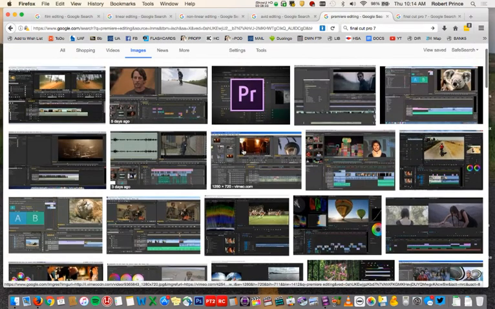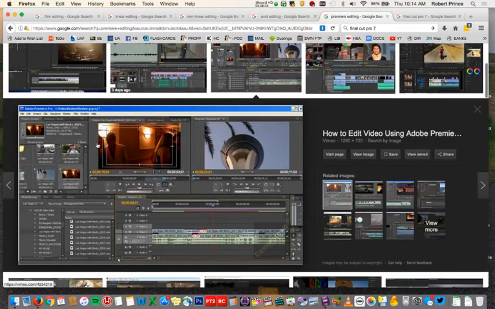And as you can see, again, the interface is pretty similar. This is where you keep your assets. This is where you look at clips, your raw clips. This is where you look at your timeline, and then you got some more clips down here. So as you can see, the layout's fairly similar, which is nice.